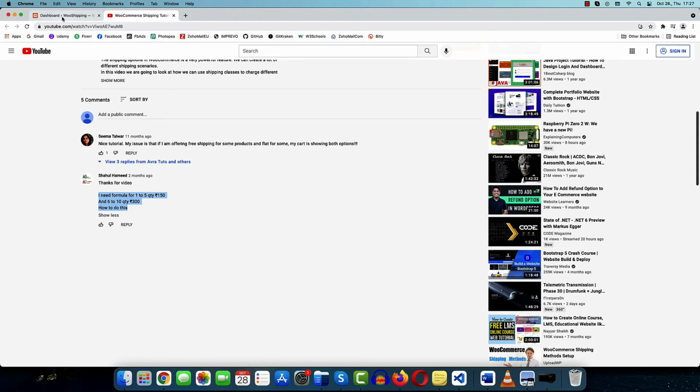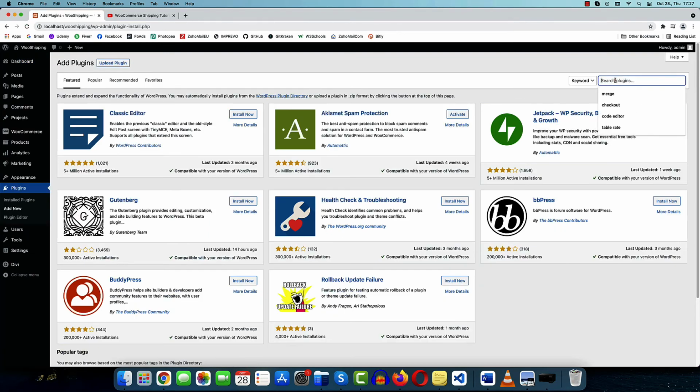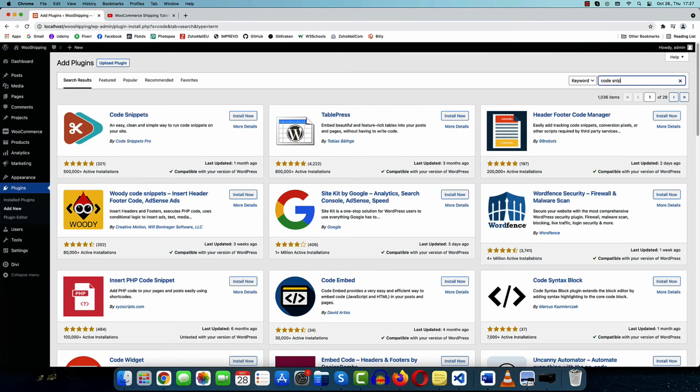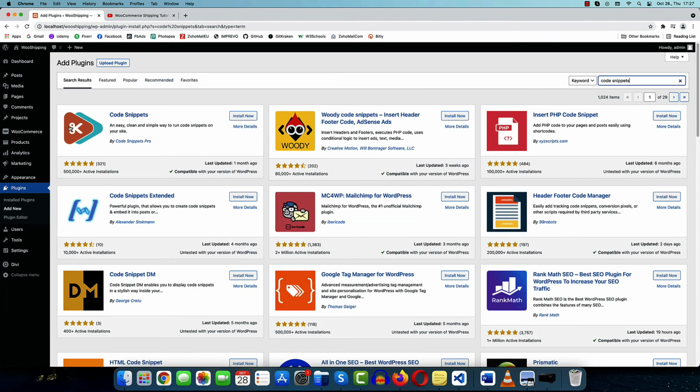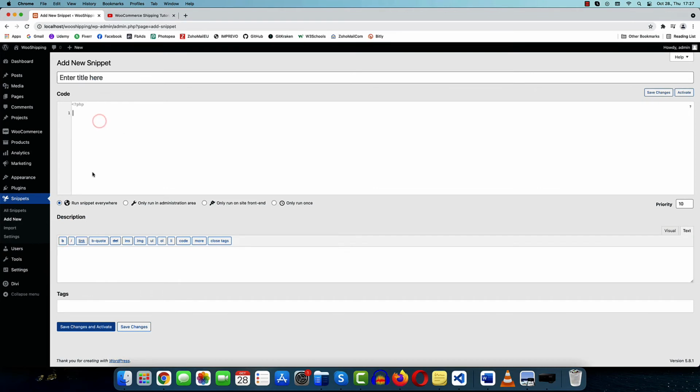So let's go back to our WordPress dashboard and go to plugins, add new, and search for code snippets. And here is the first result, Code Snippets by Code Snippets Pro. Let's click install now and click activate. Now we have new options here. Here, click add new, and here you can add your own code. Let's just add the title.